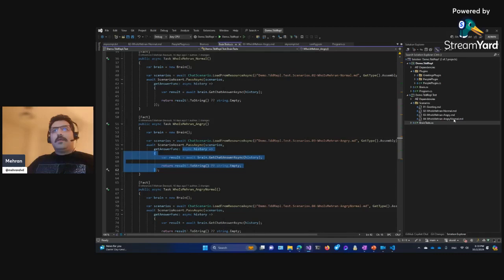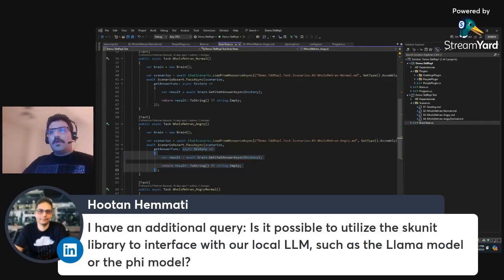Okay. And so let's get back to questions, if there are some questions. Okay, so Hutan has a question. I have an additional query. Is it possible to utilize the skUnit library to interface with our local LLM, such as Llama model or Phi model? Oh, yes, absolutely. Exactly at this place.